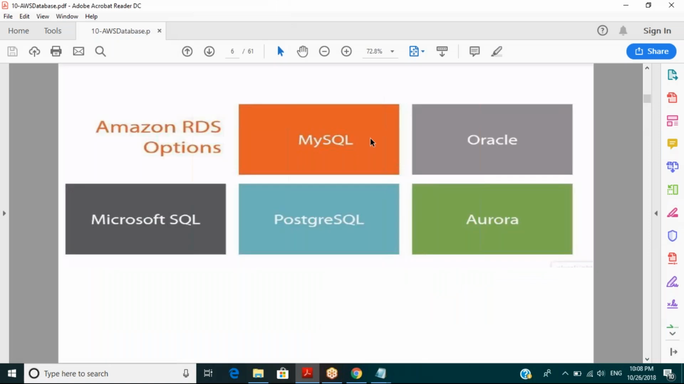Whenever we say Amazon RDS, that means relational database system, where your data is stored in the form of rows and columns. These are some of the popular ones which you can use: MySQL, Oracle, and Aurora, which is provided by Amazon. Amazon has created this database in-house for AWS. Then there are PostgreSQL and Microsoft SQL Server. These are some of the databases which fall under Amazon RDS options.